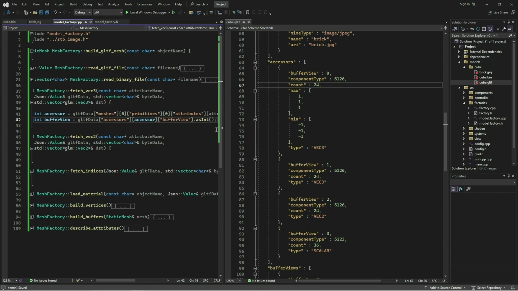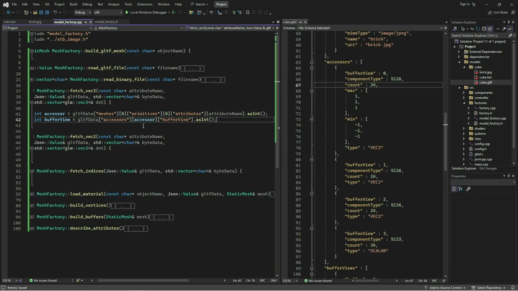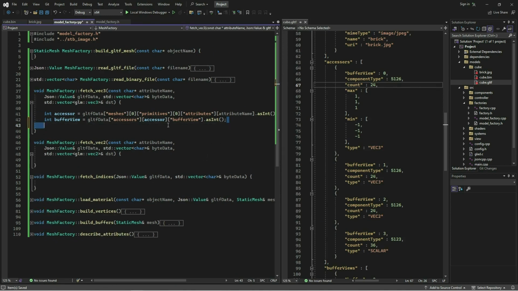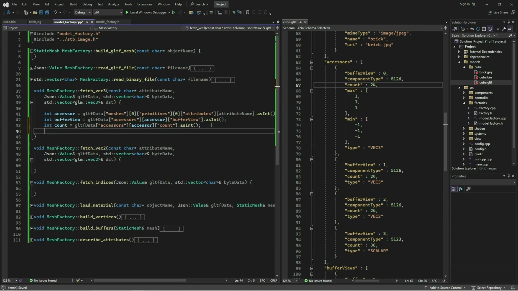So you should be able to skim through this and see how I've accessed the appropriate data. The next bit is the count. And once we know the count, the number of elements we're going to load, we can go ahead and resize the vector to fit that number of elements.